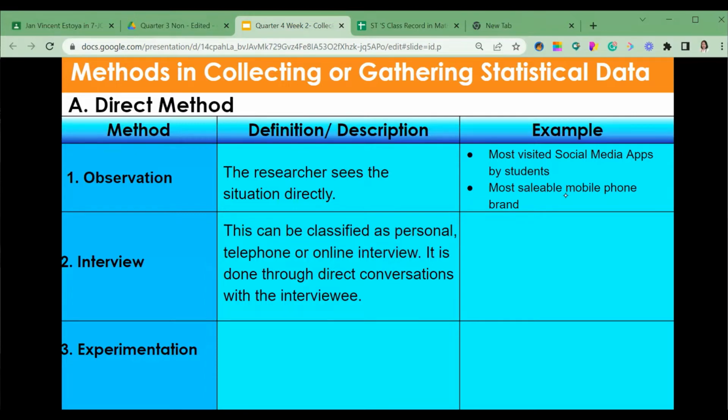Okay? Kakausapin po, let's say, personal. And then, pwede rin namang through telephone, or you can have the online interview like Gmeet or Zoom. Okay. So, kakausapin mo in personal or through phone or online interview. Okay. Next, example. Let's say effects of COVID-19 vaccines to senior citizens. Another one, favorite Disney character of kinder students.